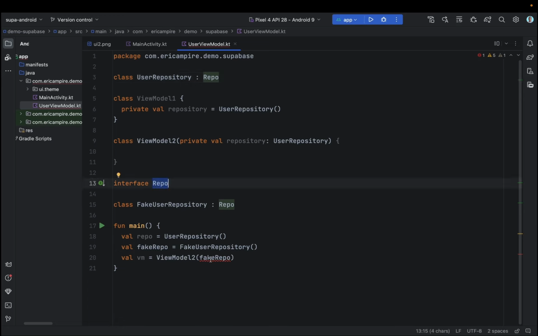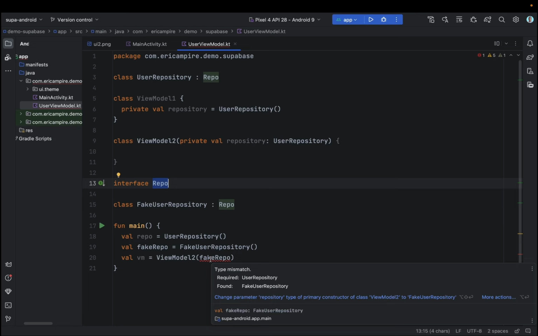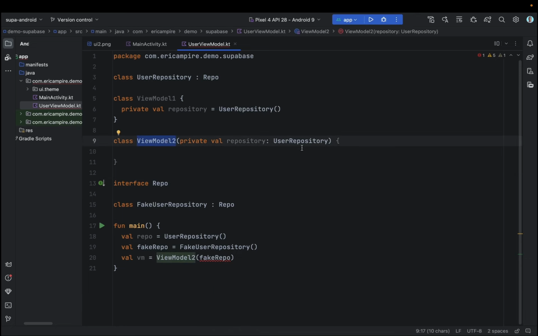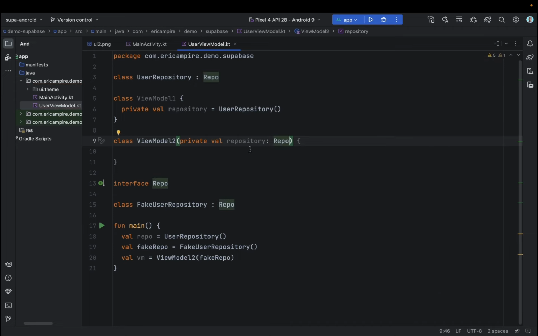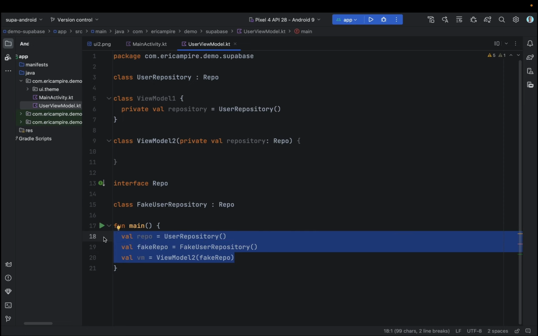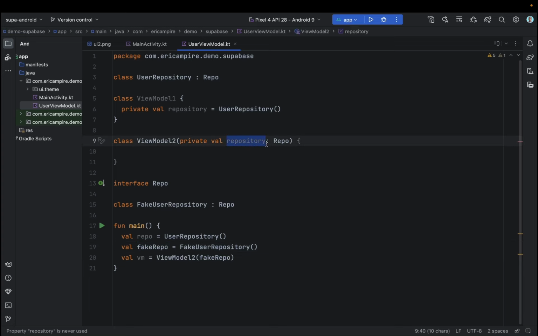But I still have this compilation error here because it's pretty obvious that the view model 2 still depends on the user repository. And in order to make the view model 2 compatible with both the fake and the user repository, I just need to replace this user repository with the repository interface. By doing that, you will see that this compilation error just disappears. I don't have the compilation error anymore because the view model 2 takes the dependency of type repo, the interface that I've just created.